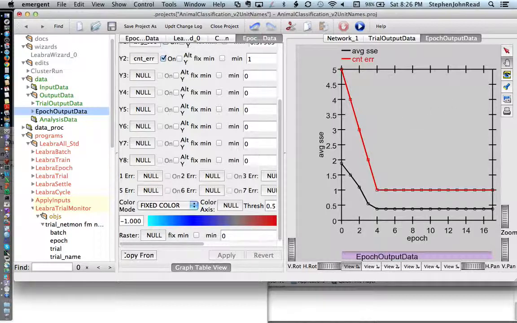Okay, so that's how you can create monitor vars and simple graphs that display the results of those monitor vars in Leabra.